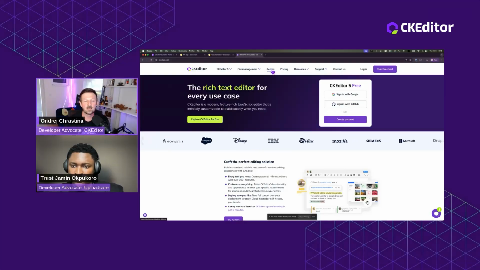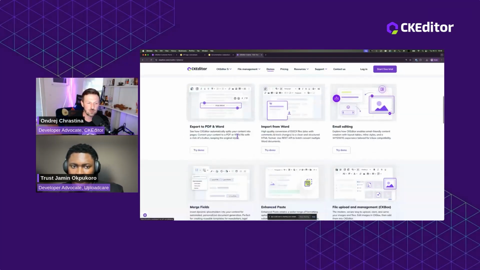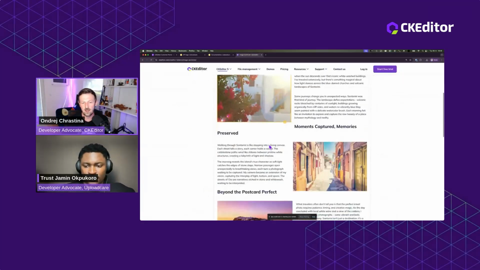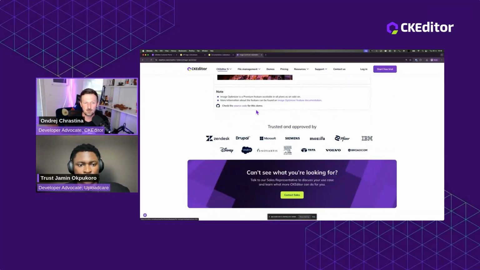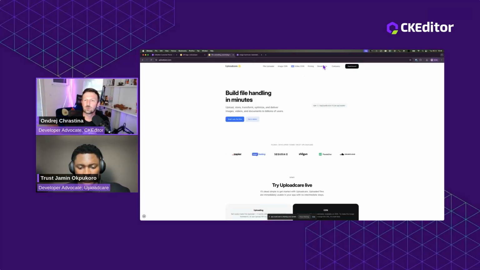But once again, if you just want to go there for the sake of the recording, it's here in the demos. You scroll down. You have the image optimizer as your guidepost, and right after the demo, you have the link to the documentation and the link to the source code. And for the second one, you can just go to uploadcare.com, go to developers and documentation. Okay, this is the first one.